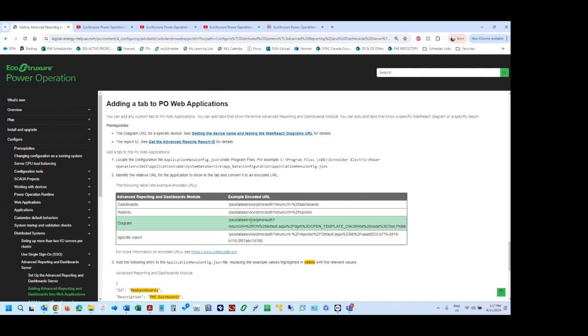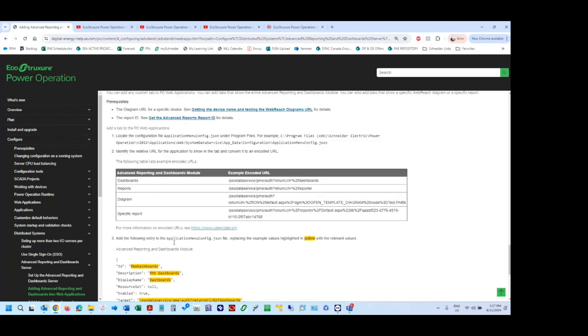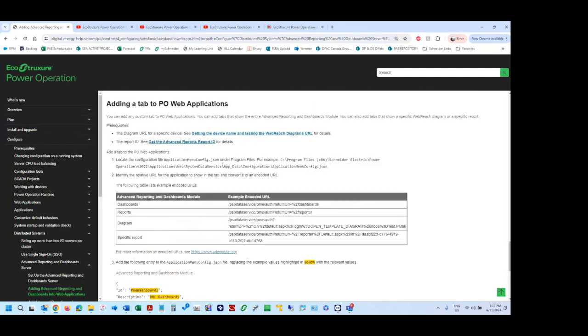So for example, if you wanted to have a single report that somebody kept coming back to over and over again, show up as a separate tab, that could be useful for maybe certain individuals or everybody. So that's done by this location.